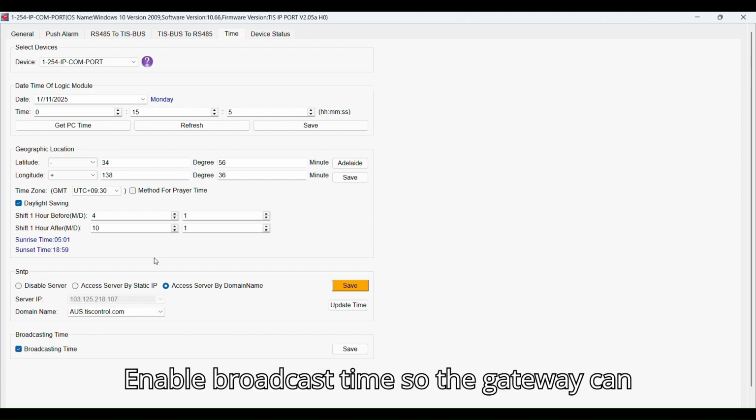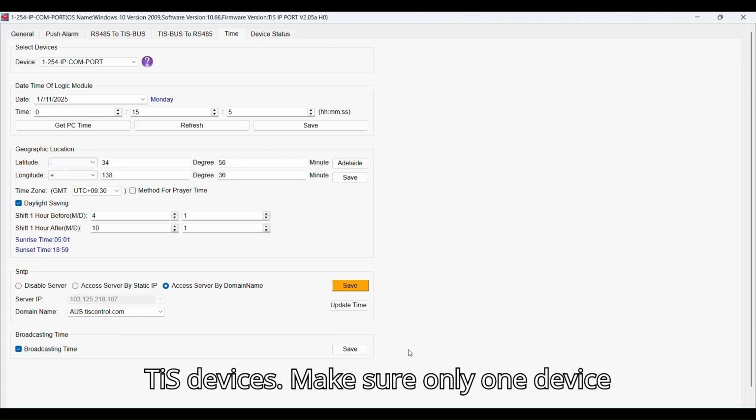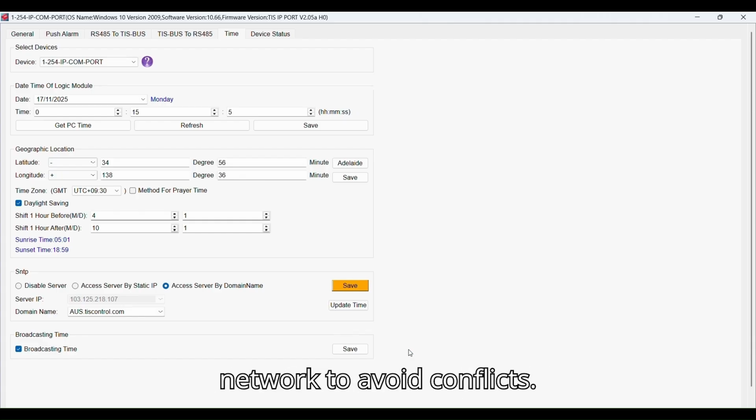Enable broadcast time so the gateway can share the correct time with all other TIS devices. Make sure only one device has time broadcasting enabled in your network to avoid conflicts.